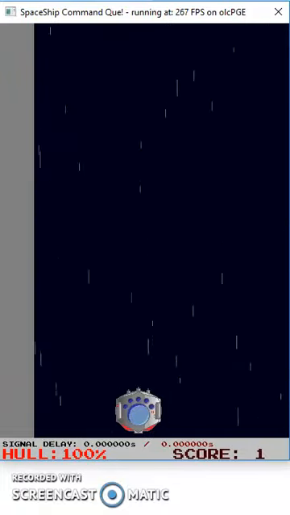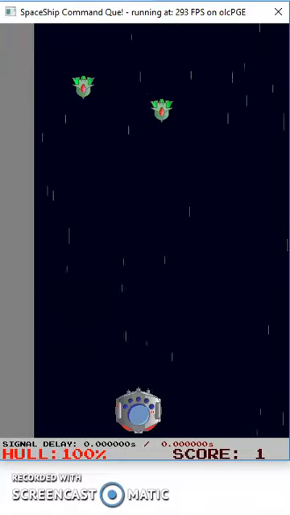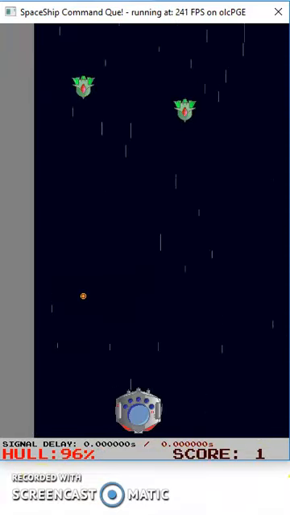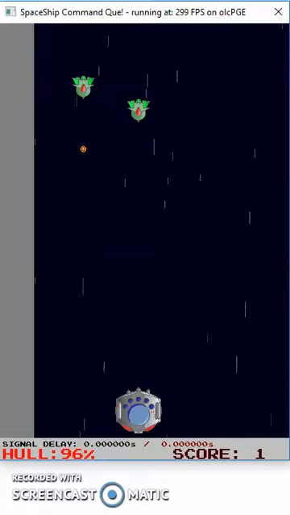So yeah, that's basically it. And you can see here in the bottom it tracks your score. So have fun with that.